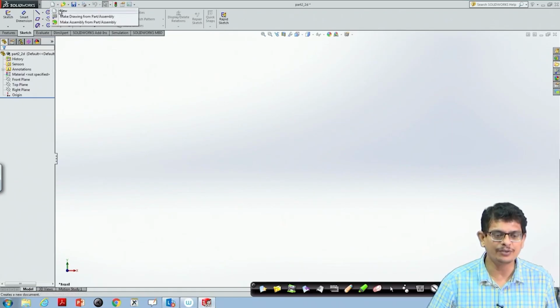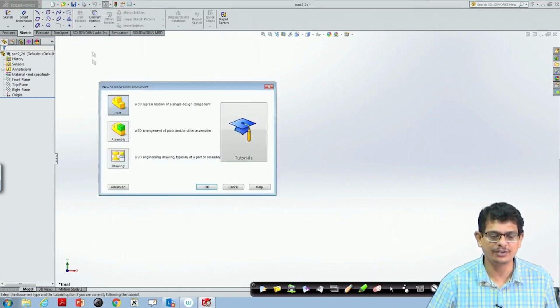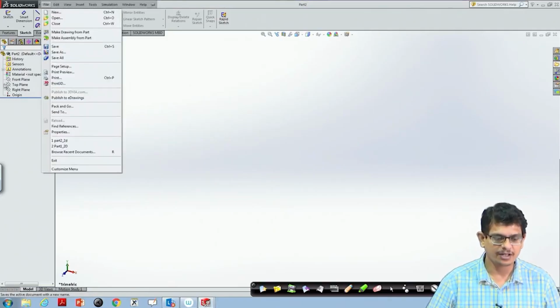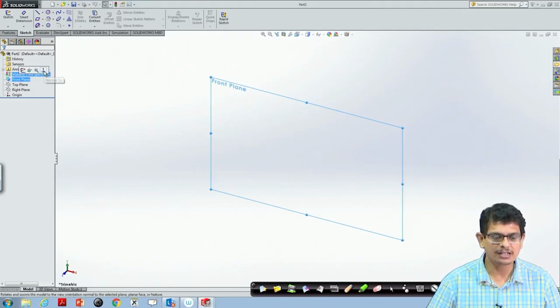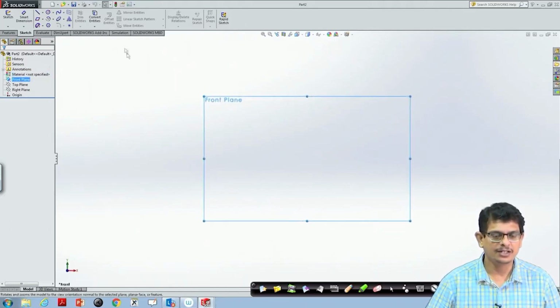Now, I would like to begin with a new drawing. So, begin with new part, OK. Now, for any new drawing, we have to go to front plane, click normal to that. Now, we have learned about line, rectangles, straight slots. Now, I would like to construct a circle on this 2D sheet.